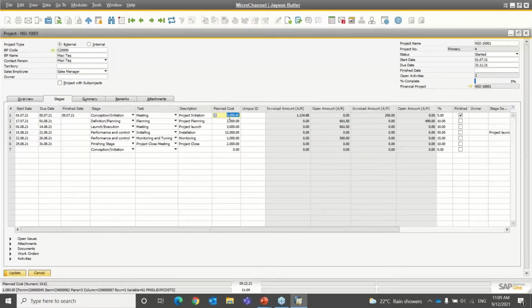The plan cost is how much you expect to spend on this particular phase. And then the next 4 columns show actual data linked to this stage: the actual invoiced amount, the open accounts receivable amount, the invoiced AP amount, and the open AP amount. The open AR amount would be a sum of your quotes, orders, and deliveries, and the invoiced one is the actual AR invoice. Likewise, on the AP side, the same process follows. Then for each task, you set a percentage. So when a task is complete, the overall project also reflects that percentage completion. As you mark additional stages as completed, you'll notice that the overall percentage completion also goes up.